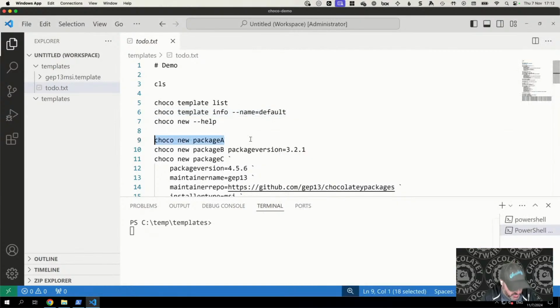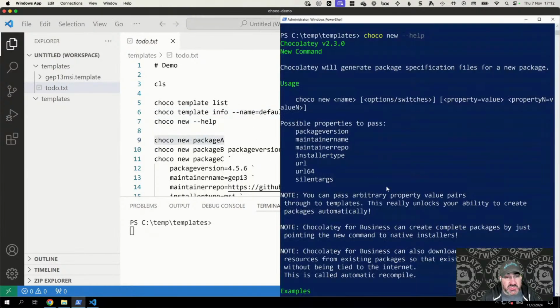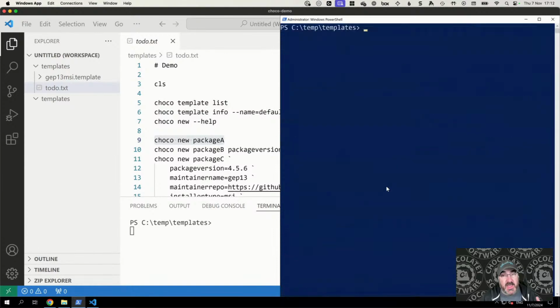So the first command I'm going to run to show that in action is choco new, and all I need to do is provide it a name. Package A in this case is going to be my package name, mainly because I'm not a particularly imaginative person and it's the first thing that came to me. But if you are creating a package for Notepad++, then you might go choco new notepadplusplus, i.e. the name of the underlying application. Or if it was Google Chrome, you would go choco new googlechrome. So what I'm going to do here is run choco new package A.